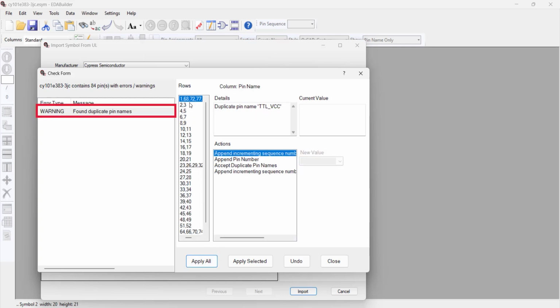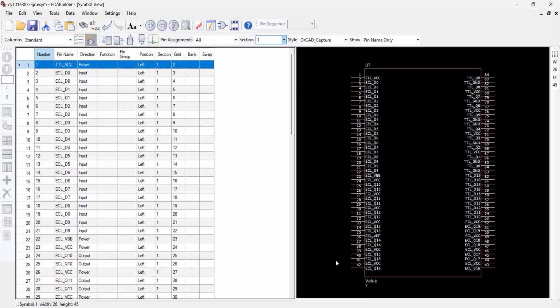View the final warning in the list. For this example, duplicate pin names have been used for several pins in the symbol. This pin naming structure was done intentionally to reflect the functionality of the component so it can be ignored. Select Close to ignore the warning. Now that the symbol has been imported successfully, it can be modified based on your style and functional preferences.